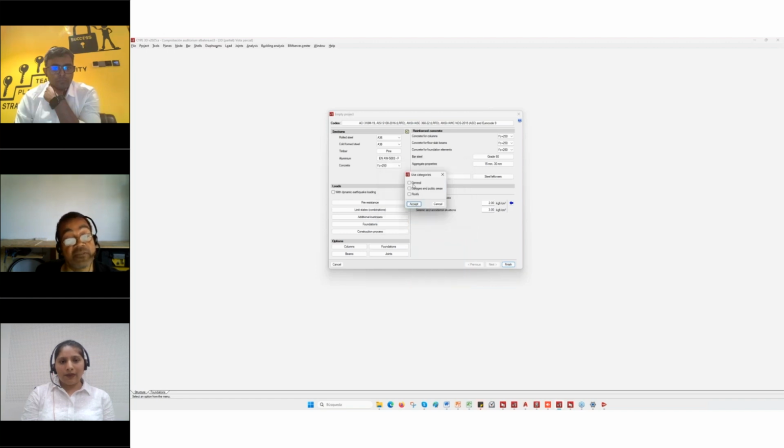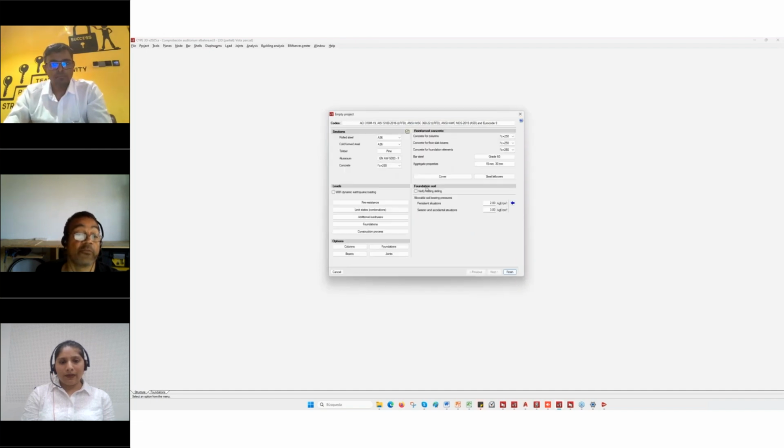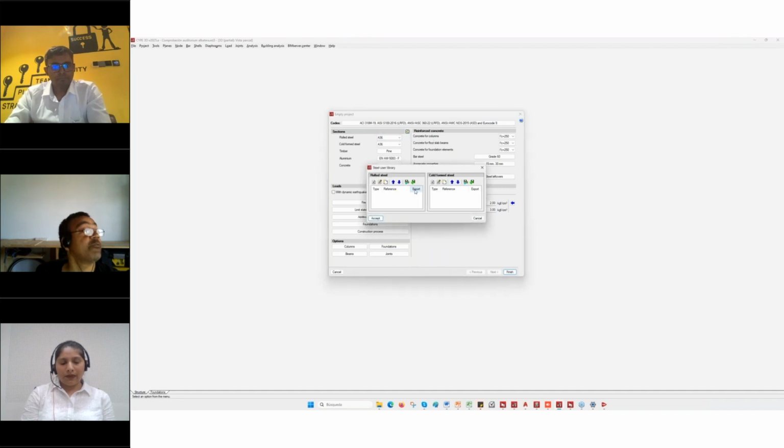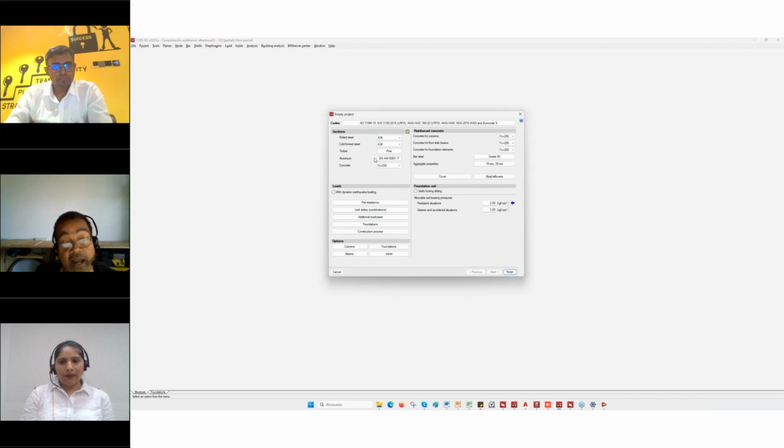When the code is fixed, we also have the possibility to create a category of usage. At this moment, the program will permit us to change the type of steel according to the code we select. But we also have the possibility to create a different type of steel if we need. But firstly, we'll use the steel that is included in the selected code.